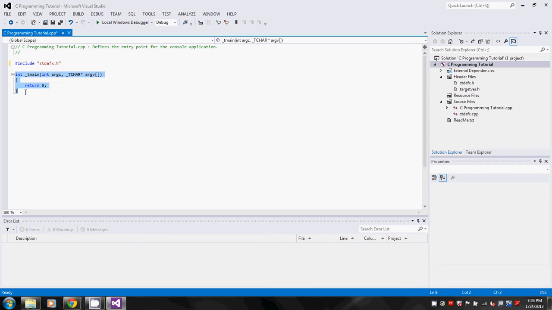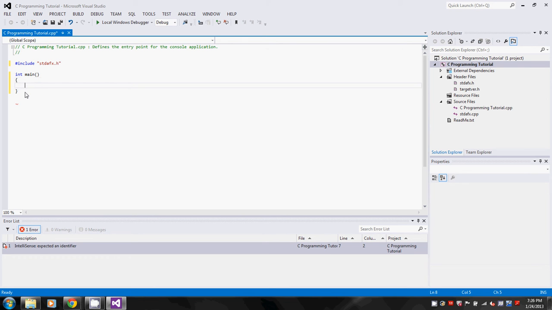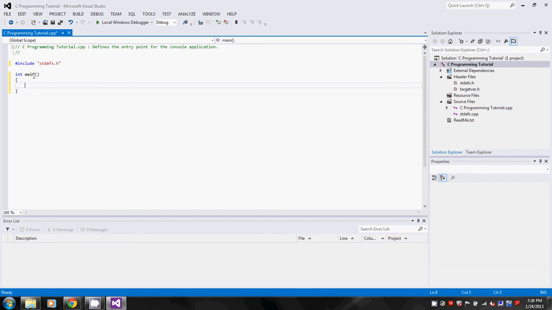So main is int main, and we don't need any arguments currently, so we'll just leave it at int main. So this is the main body of execution in your program.